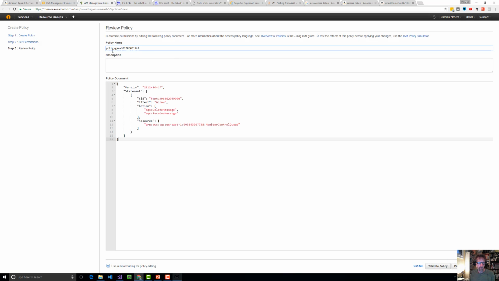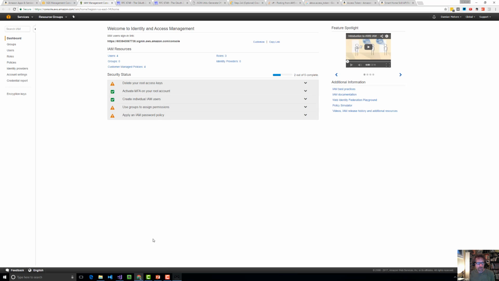I'm going to give it, I don't quite like the default policy name, so I'm going to say monitor control read policy. Probably definitely a bad policy name. Probably shouldn't be specifying my permissions in the policy name, but there we go. That's what I've done. I've created it.